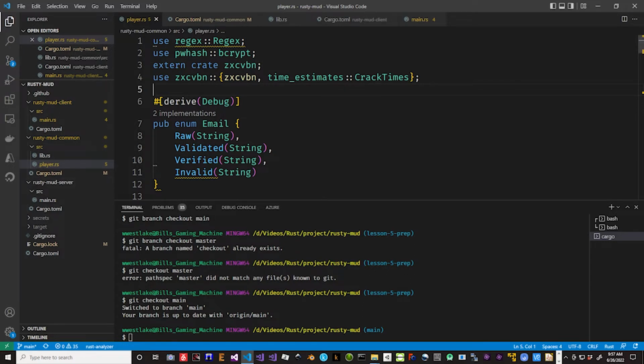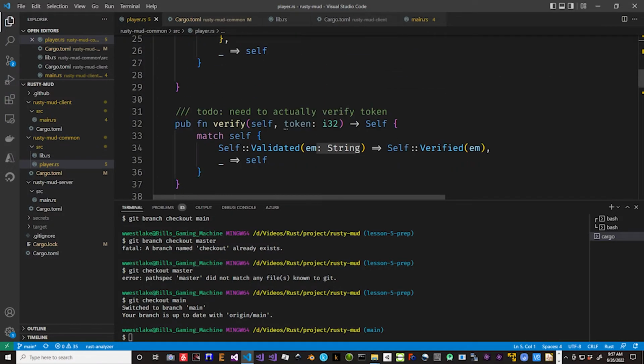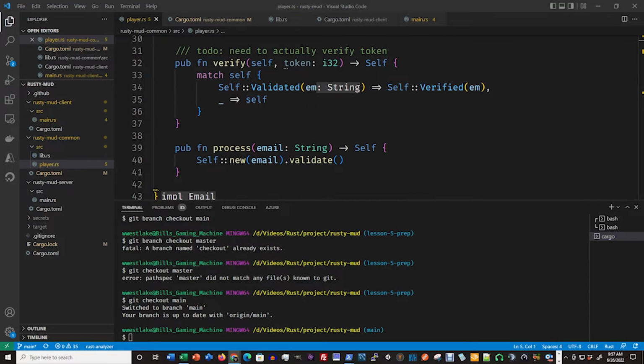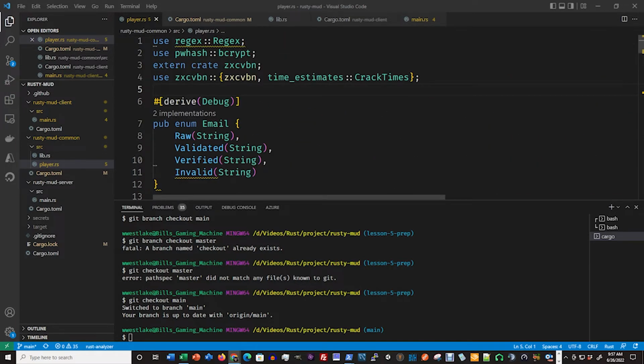I'm keeping all my prep work in another branch. Okay, so here's our player, and we can go back to here and find it here. There's that, and here's player. Okay, good. So we need to use some things. Specifically, we need these.